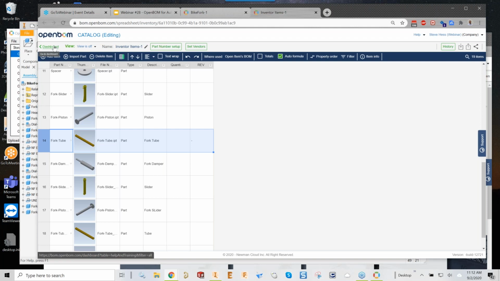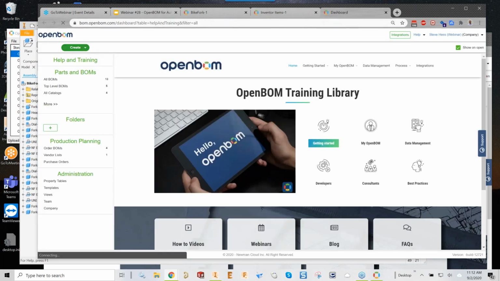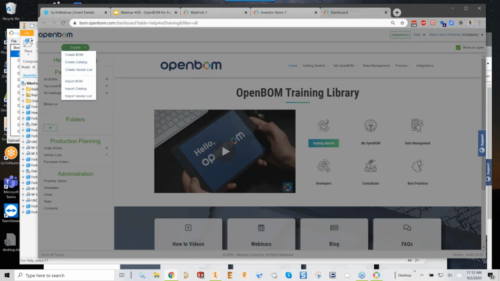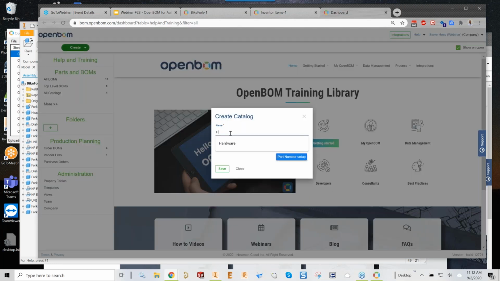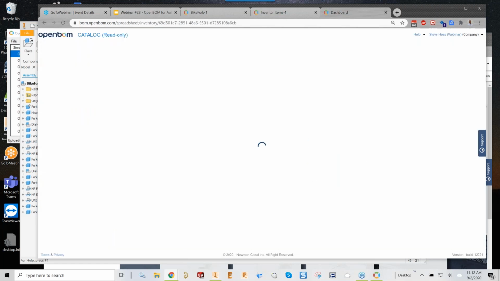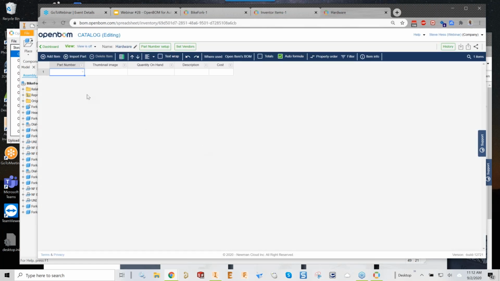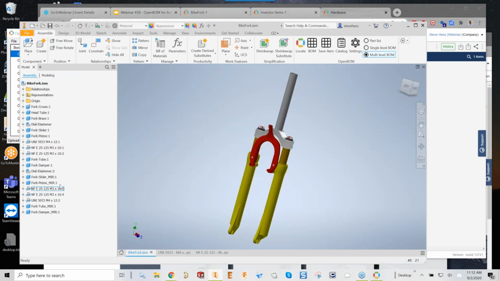I'm going to go to my dashboard and create a new catalog using the create catalog button there. I'm going to create a catalog called hardware. OpenBOM gives me a blank template. And I'm going to return back to Inventor and open up those two pieces and send them to the hardware catalog.